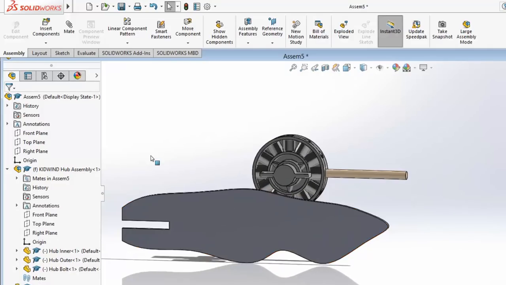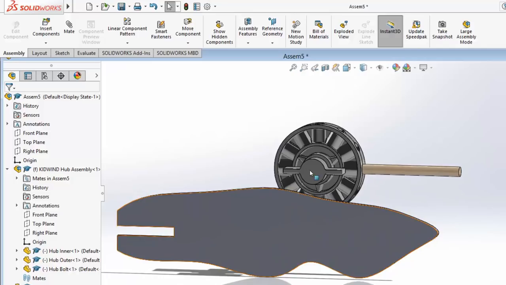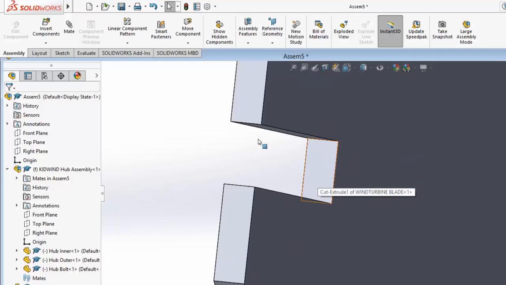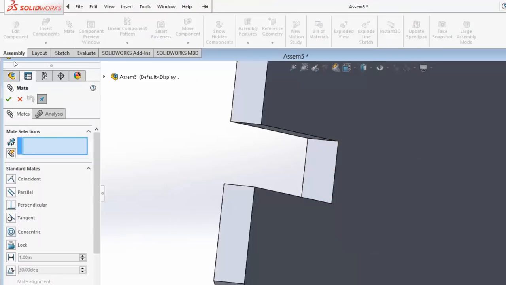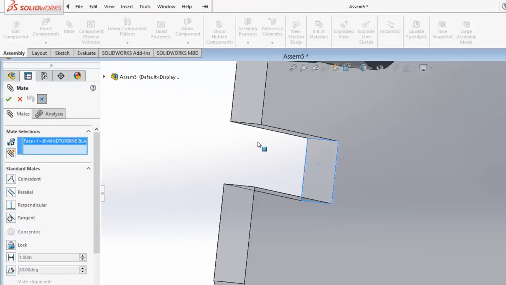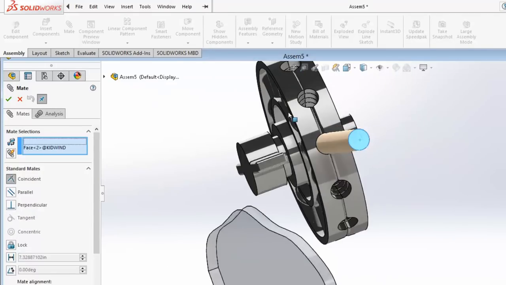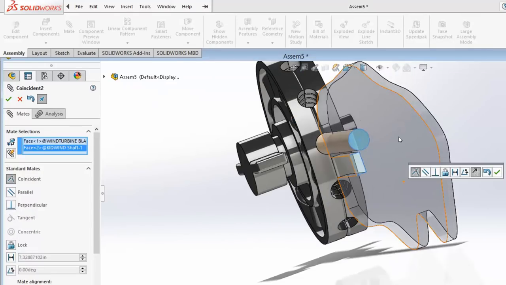You can probably tell where we're going with this next, and that is to attach the inside of our blade here to the end of the shaft. So again, we're going to select the Mate tool, and we'll click on this inside of the pocket and attach that to the end of the shaft. Step one, that's done.